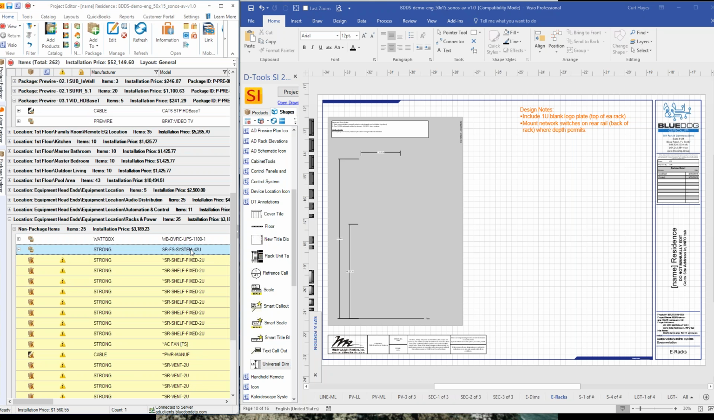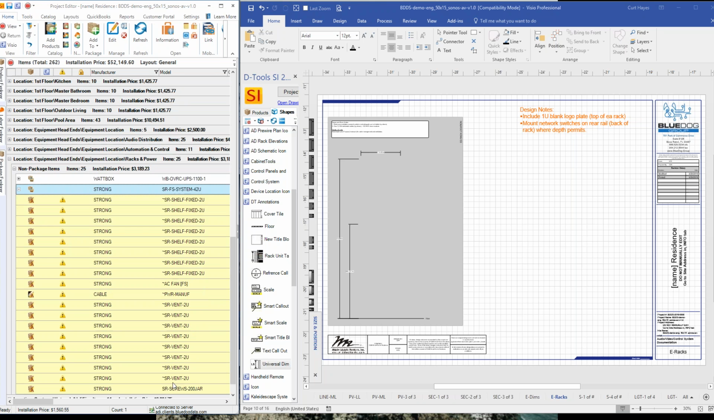So as we probably mentioned in demos before, this industry likes to sell kits, and we order kits, but those kits are made up of component parts. In this case, this is a rack system that you can buy through Strong, but in that rack system, there's fans, there's shelves, there's blank vents.